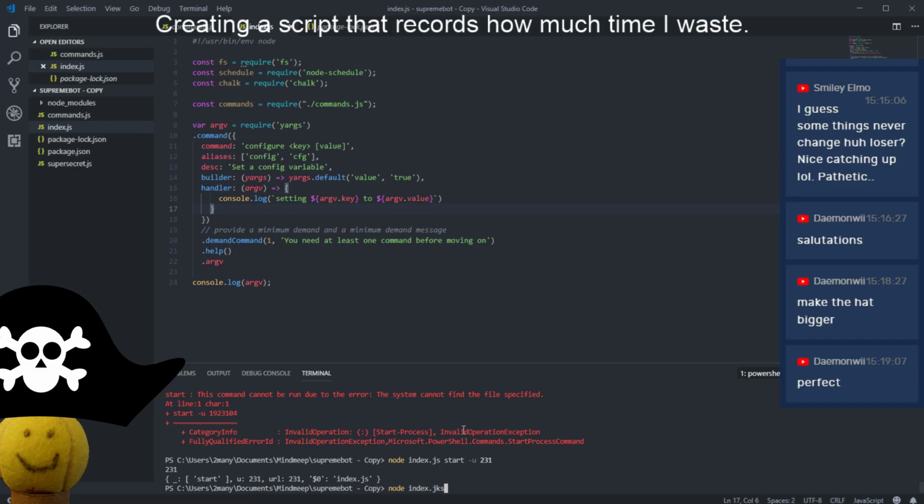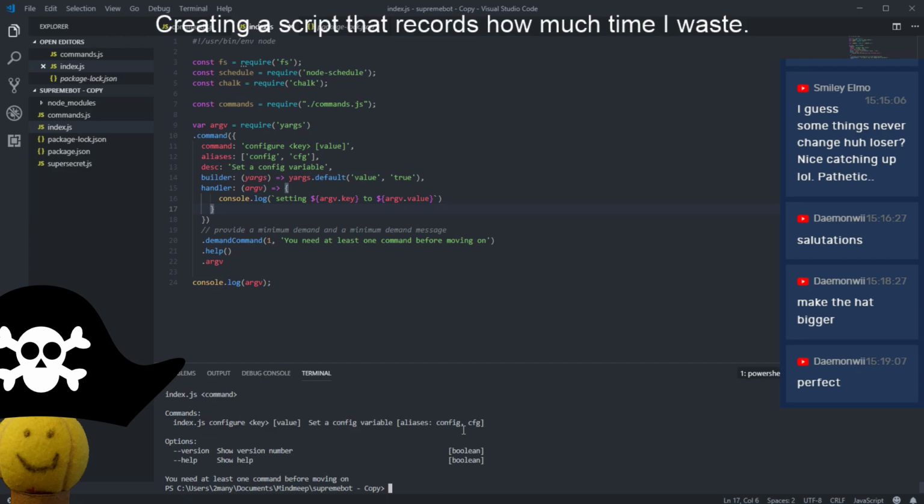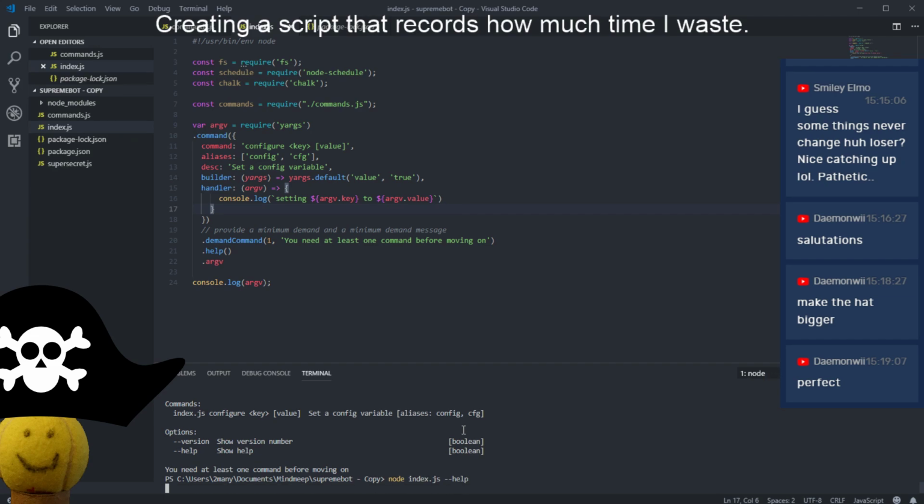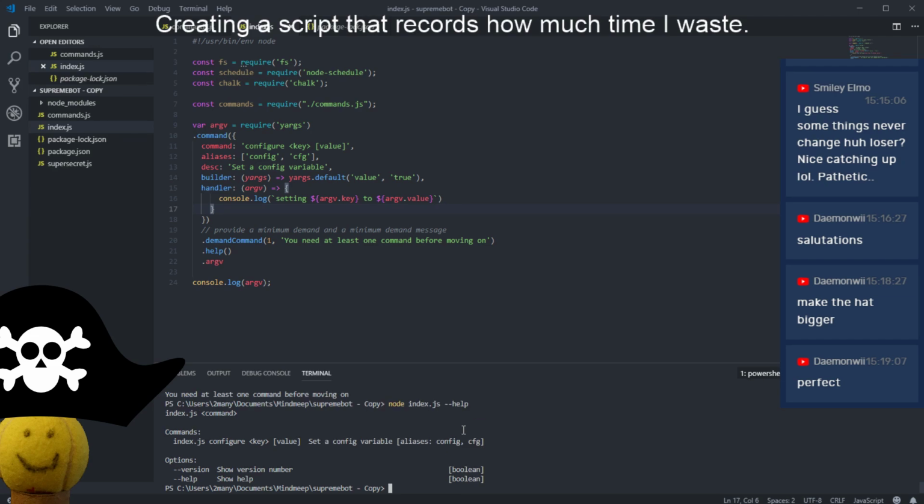Node index.js. Does H help? Is that an actual help menu? No, it's not. H is not equal to help, I guess. I need to type out the full help.